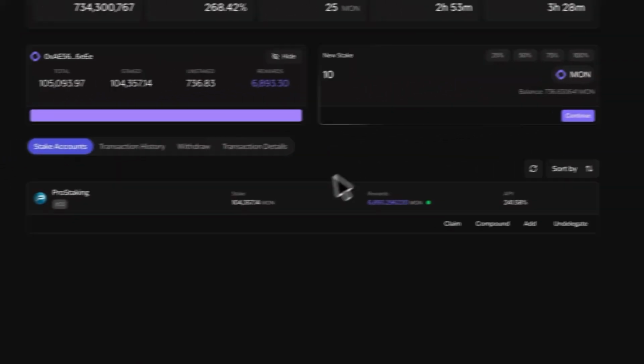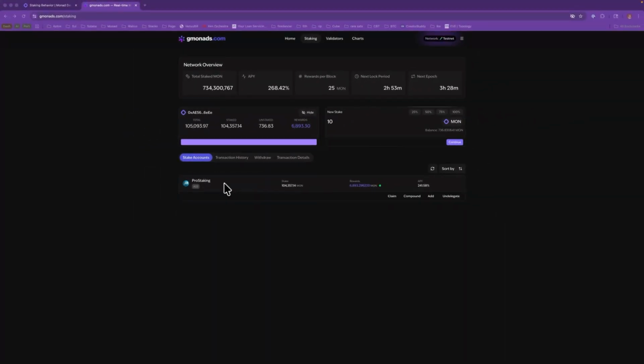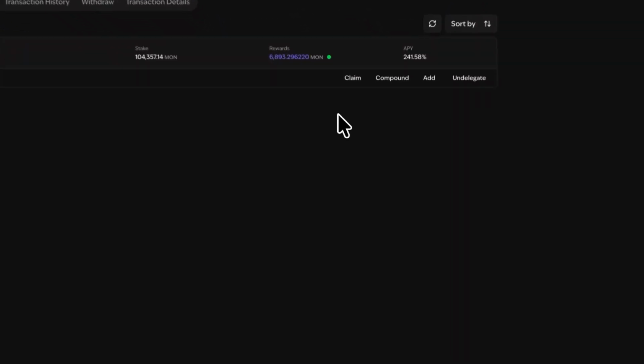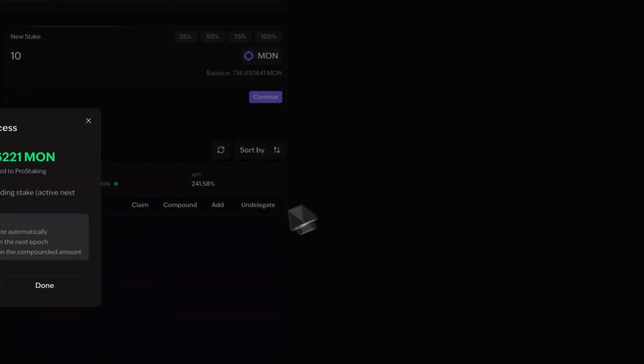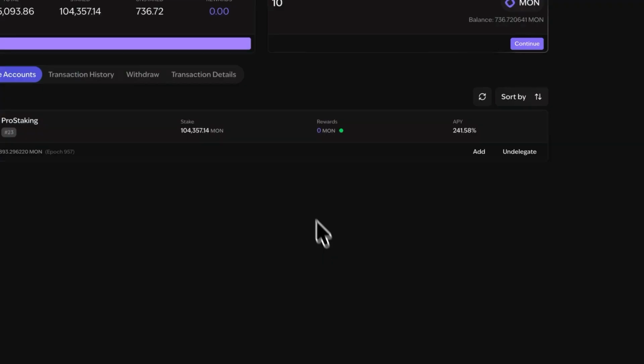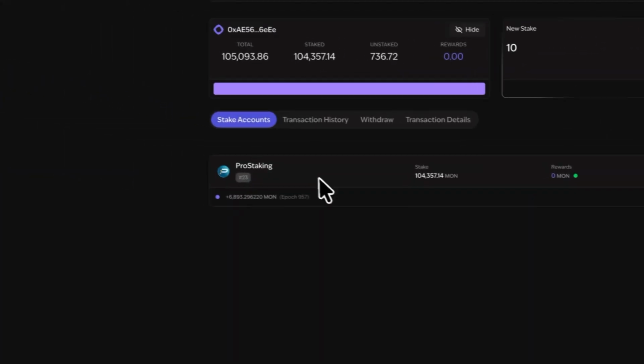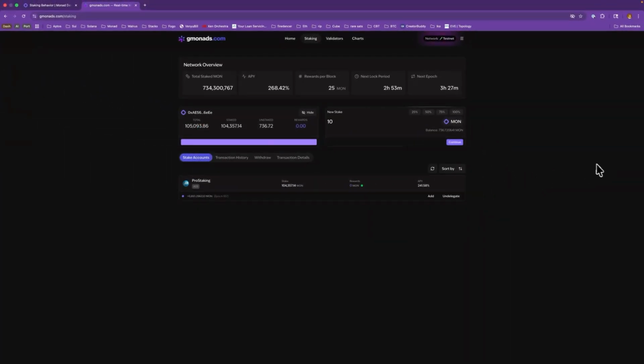Just to show you, I actually changed to a different wallet that I have. And right here, I can either claim my pending rewards or I can compound them into my existing stake. So I'll say compound like so, confirm, and done. We've now compounded my rewards back to this validator so that I can get even more yield out of it.